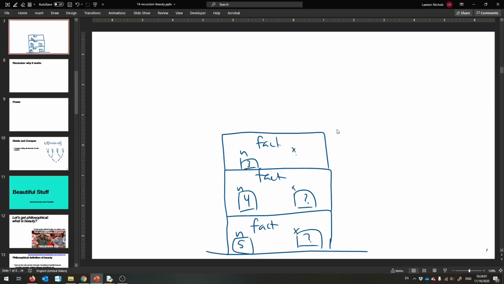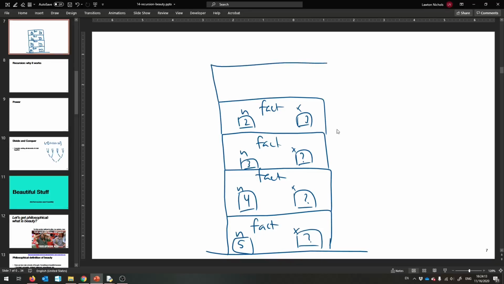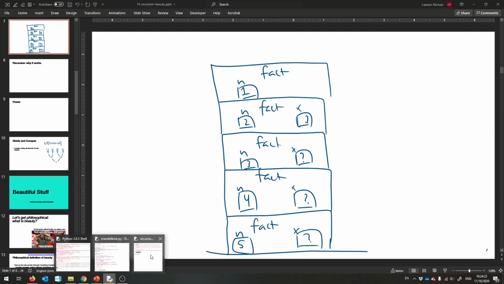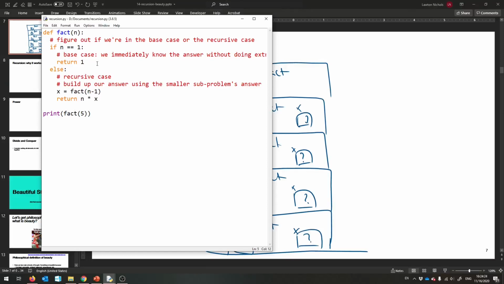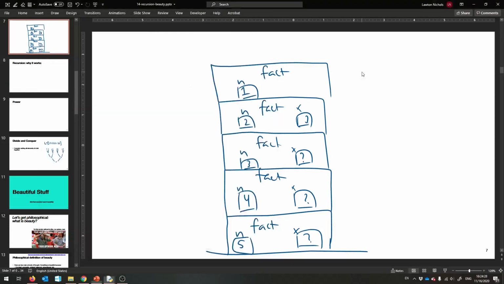Everybody's going to hit the recursive case for a while. Fact of 3 calls fact of 2, and its x we don't know yet. And then finally, fact of 2 calls fact of 1. The n in that case is finally 1, and we hit a different spot in the code. Fact of 1 hits the base case and returns 1.